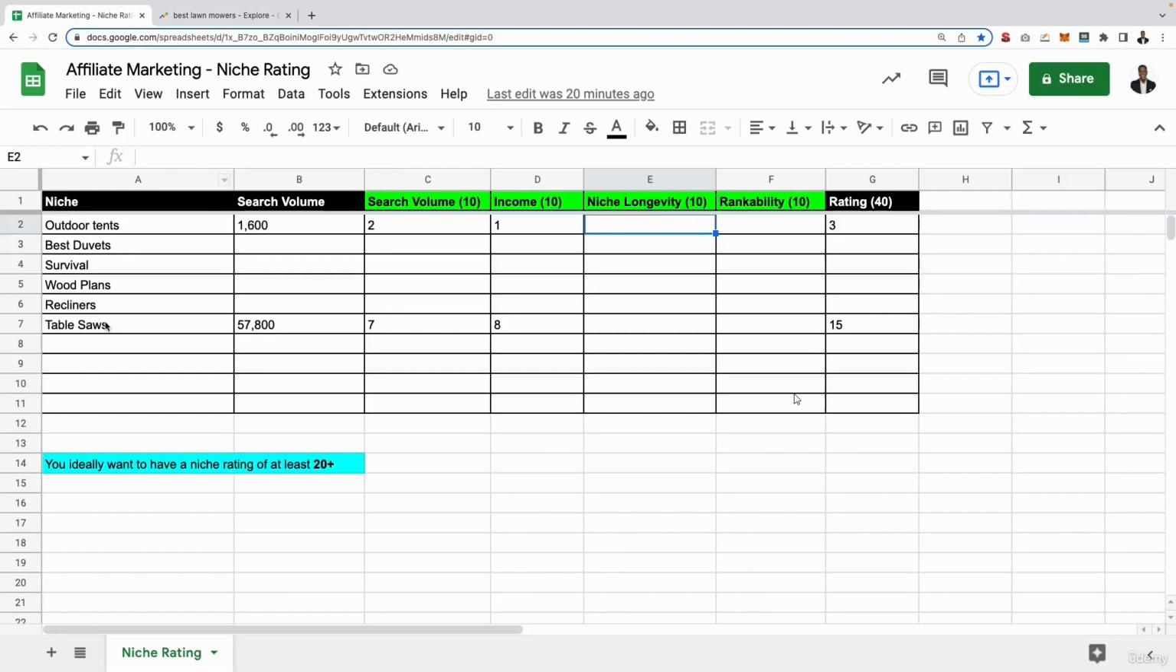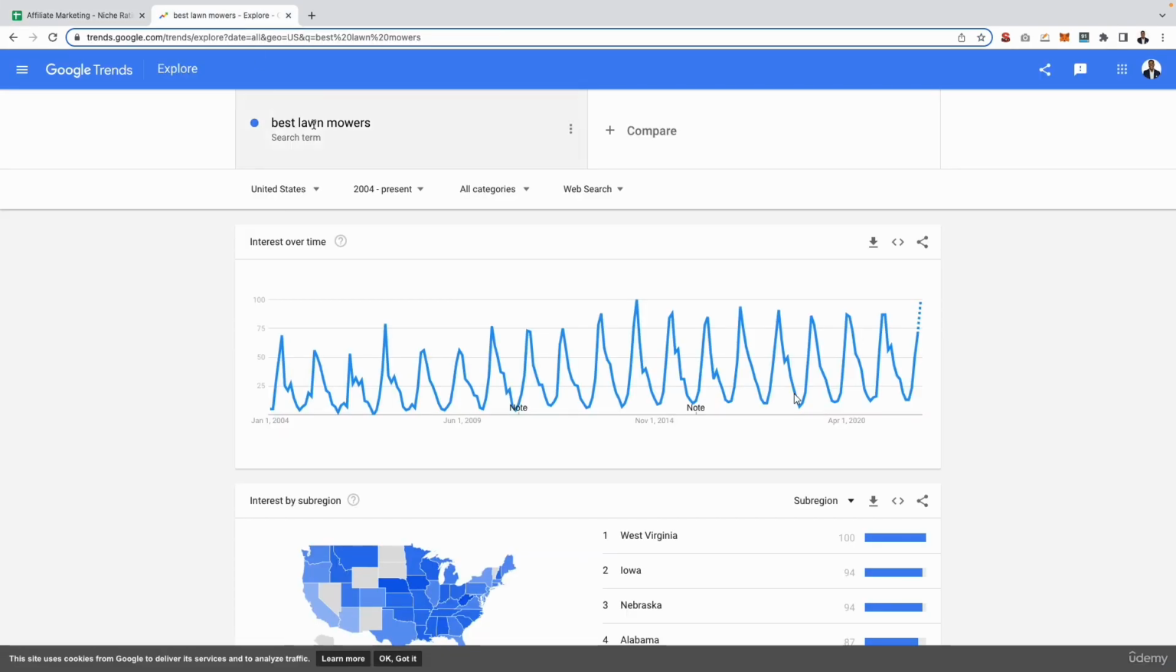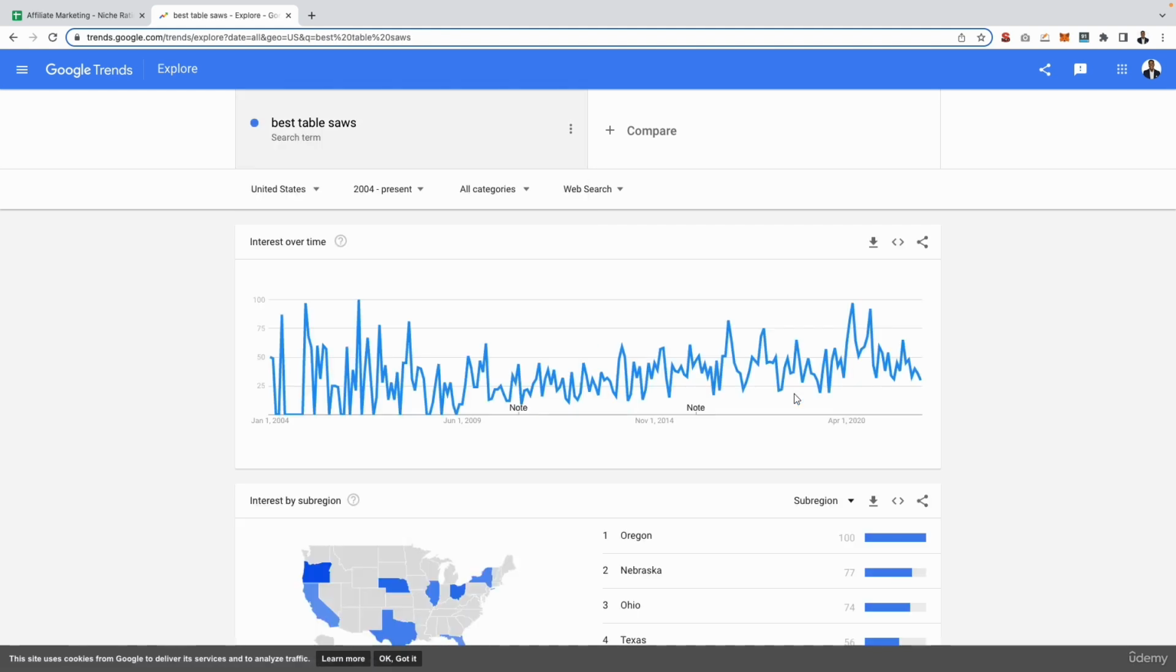So let's go ahead and look at our last niche, which was table saws. Let's go back to Google Trends and we'll type in best table saws, then delete mowers and carry out a search for that. Again, I've got the US selected. We can see in this one, it has clearly been going up since, when is this? Since 2011, I think. You can see right there, it's pretty much been on the increase.